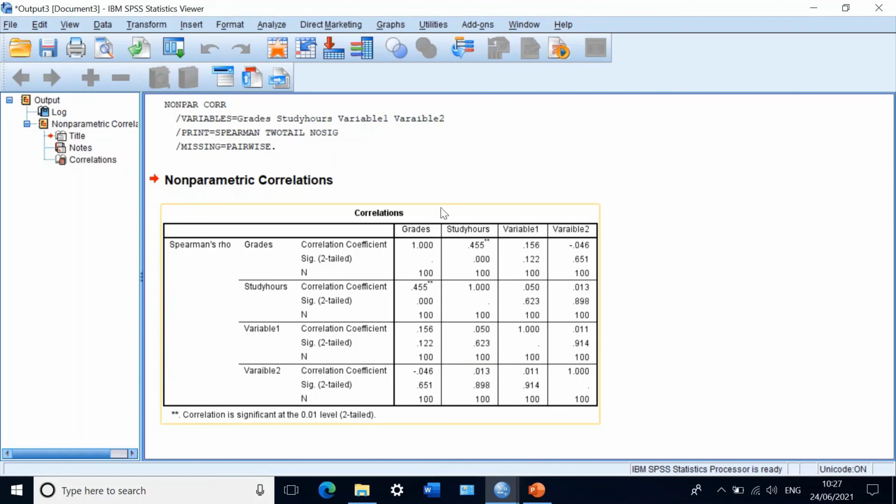However, when we compare and correlate the grades with variable 1, we get a positive correlation, which is a weak positive correlation, 0.156. So there is a correlation between grades and variable 1. However, this correlation or association is not statistically significant, as the p-value is 0.12. So in this case, I can safely say that there is a weak correlation between grade and variable 1, but it is not significant. So we cannot really rule out the relationship between grades and variable 1.